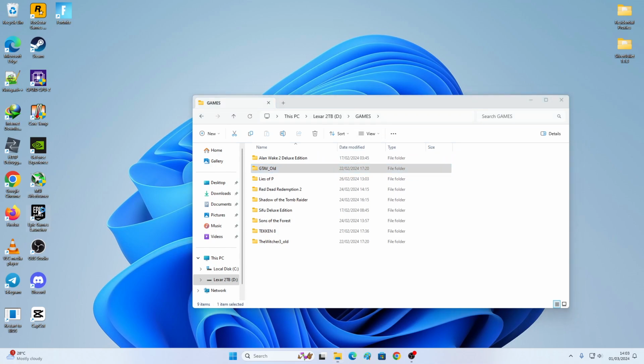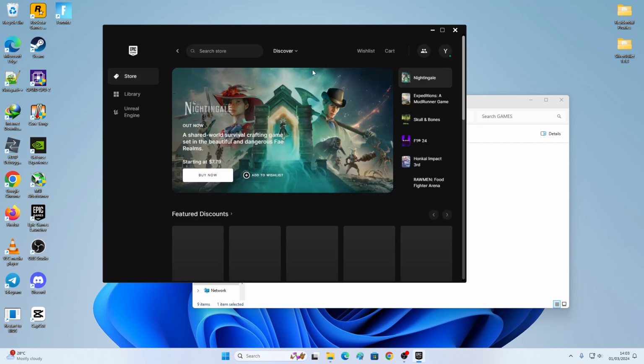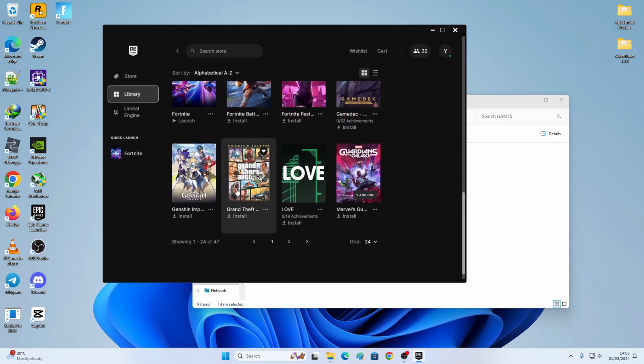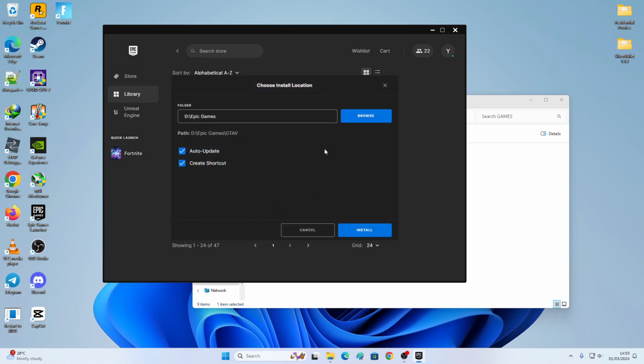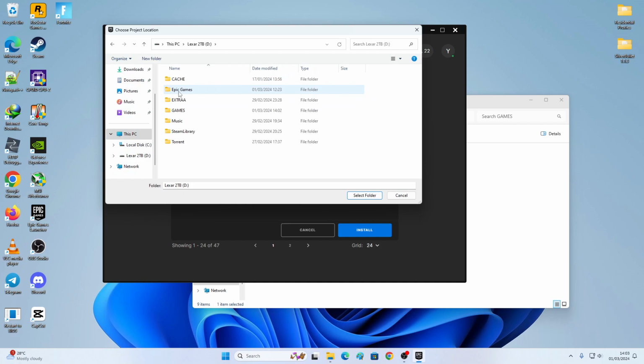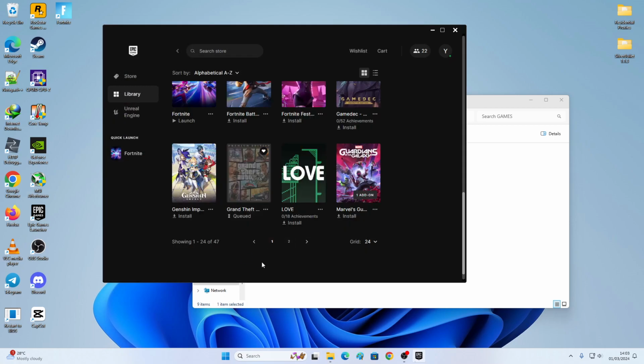Then what you want to do is double click the Epic Games launcher and run it. Click library and find the game that you wish to install. I would like to install GTA 5. So this is the location. I'm going to choose my SSD, and then Epic Games, select folder. Right here, I'm going to click install.